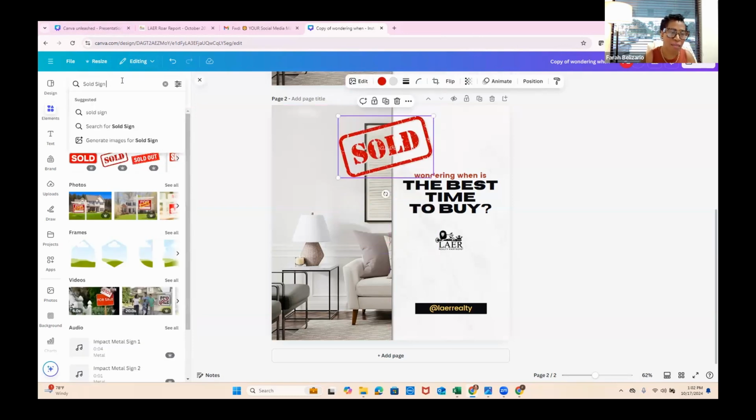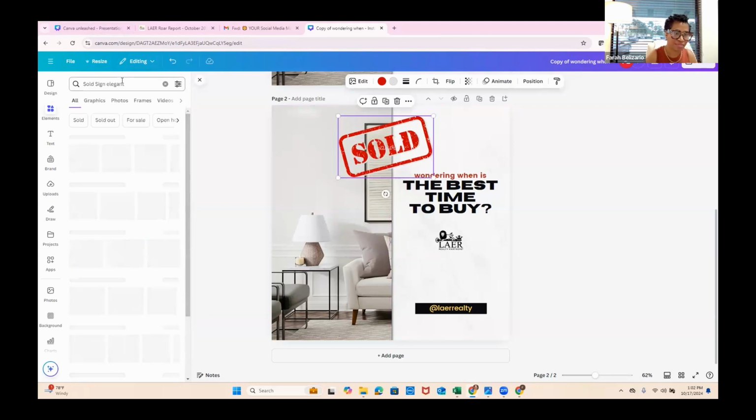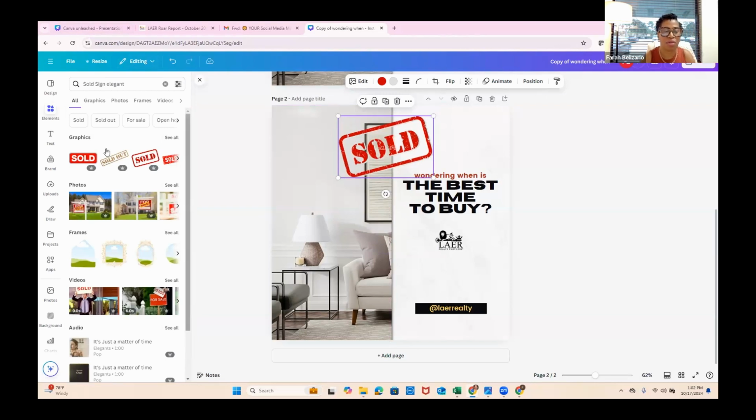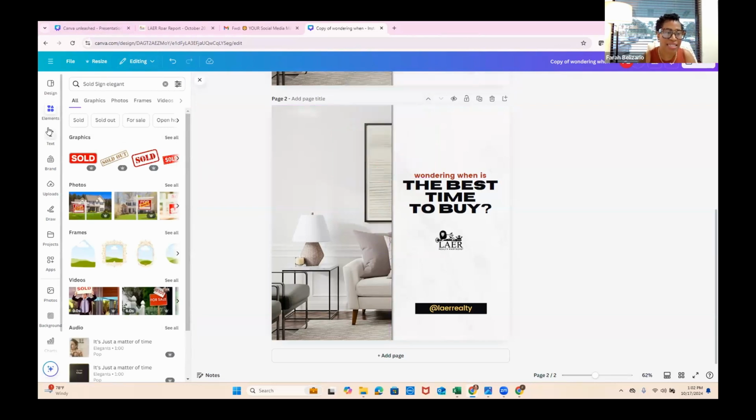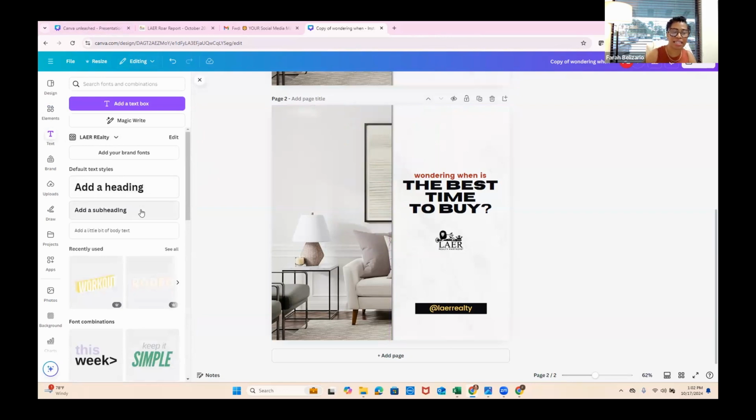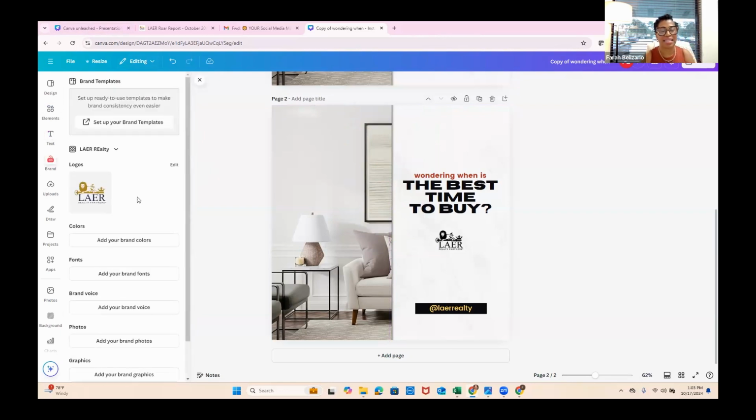You can do that. Now, maybe I want it to be pink or elegant. And Canva will produce what it thinks I'm looking for, and I just have to kind of go through it. Text, we already have a really good idea of text, so on and so forth. Branding, this is where it gets fun.